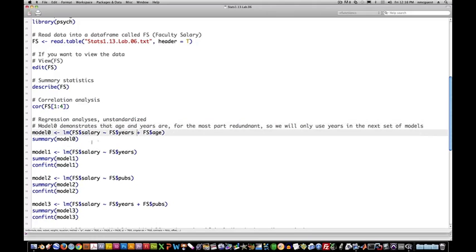I just wanted to include that to show that in multiple regression, it's a bad practice to just throw every variable at your disposal in the model. You don't want to do that. Okay, so now let's look at the models.